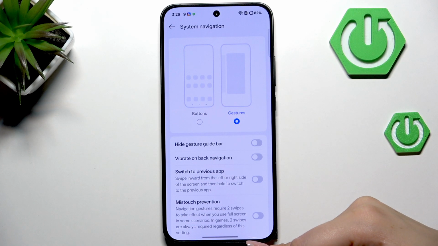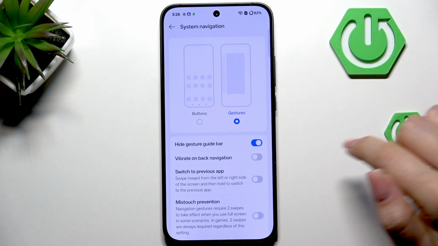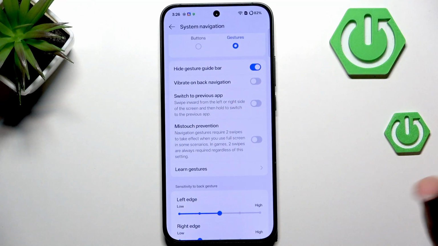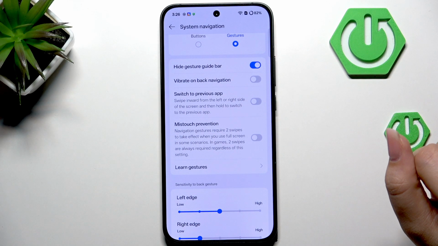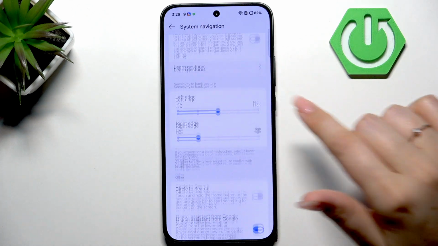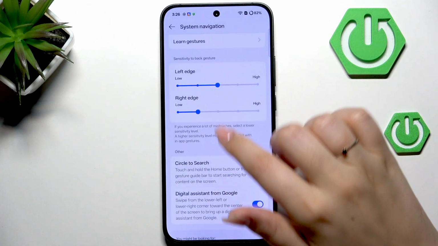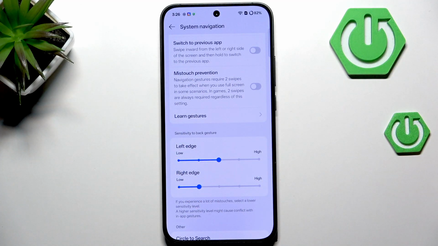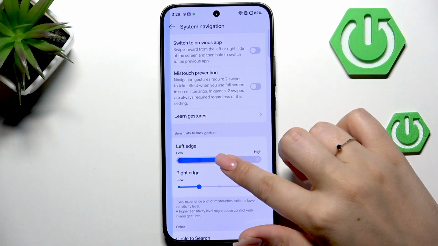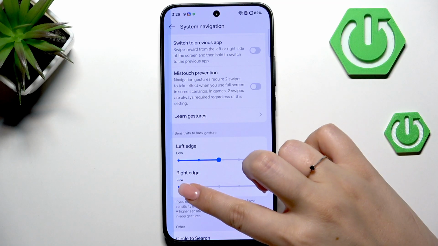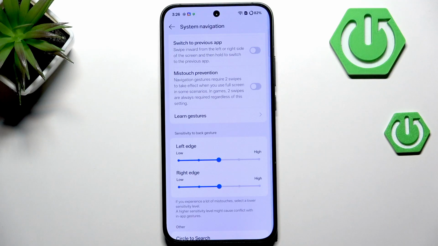Instead of the 3 buttons, we've got this line which is responsible for some gestures. We can hide it if you wish, just by using this switcher, and it's obviously up to you. Here we've got more customization options, again circle to search, and sensitivity to back gesture, and to be honest I highly recommend to get back to this option after a while of using the gestures, so you will be able to decide whether you need the sensitivity to be higher or lower.